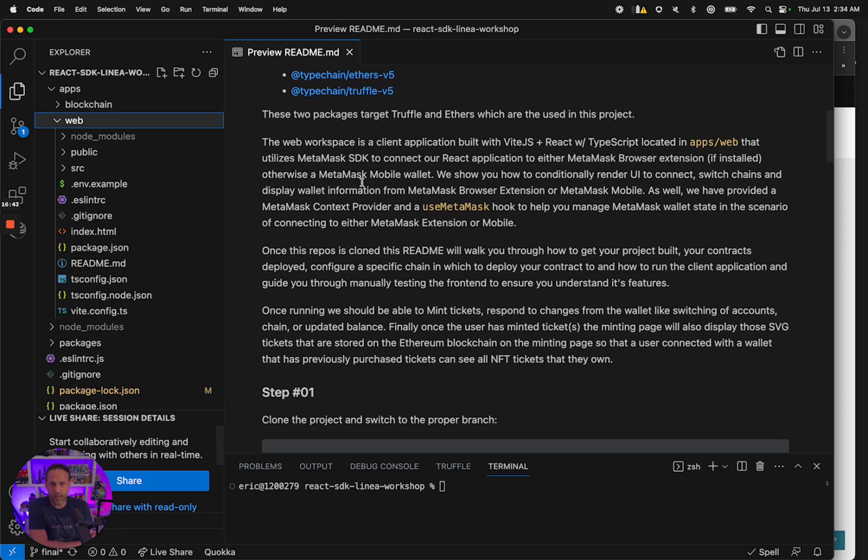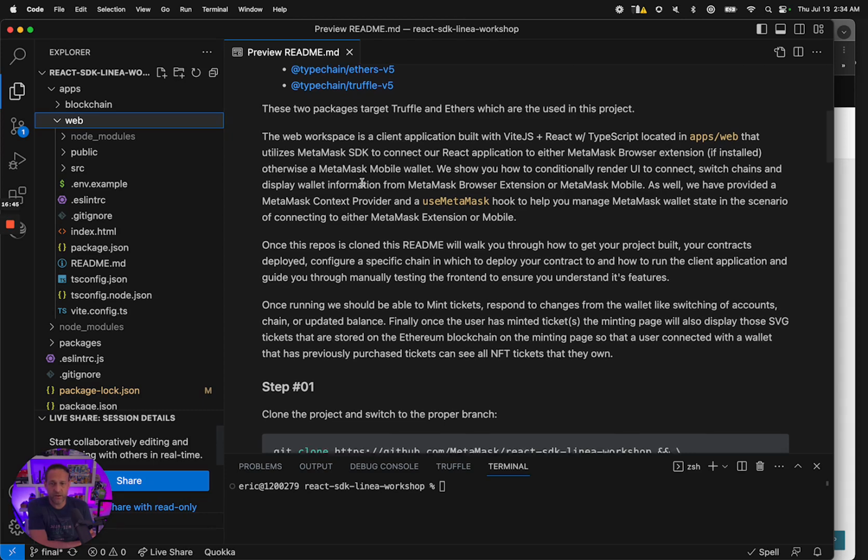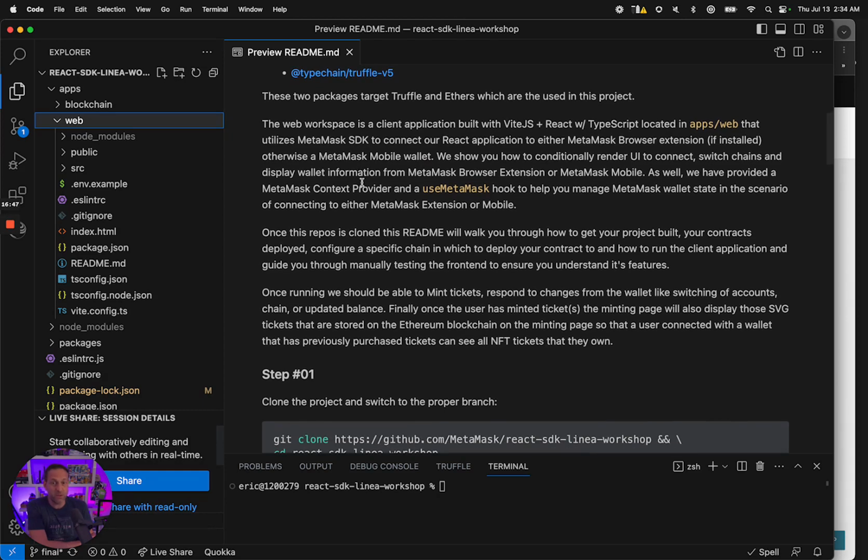As well, we'll have provided a MetaMask context provider and a useMetaMask hook to help you manage your wallet state. You do not have to use what I'm using. You can roll your own. As well, the SDK team is releasing a React kit very soon.